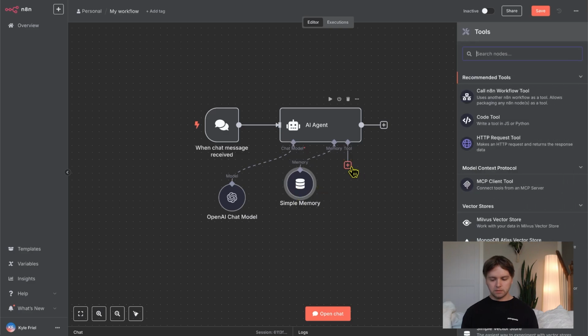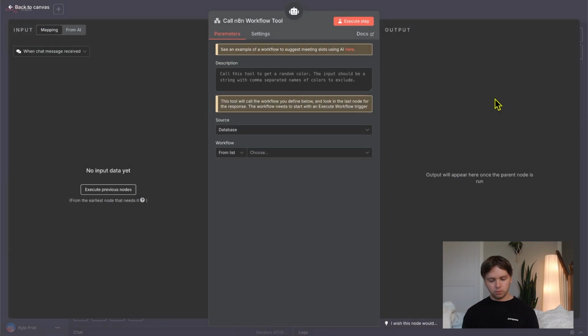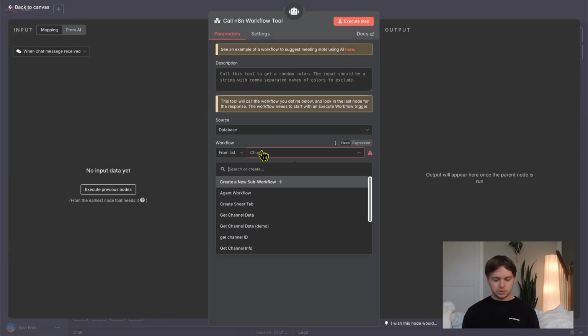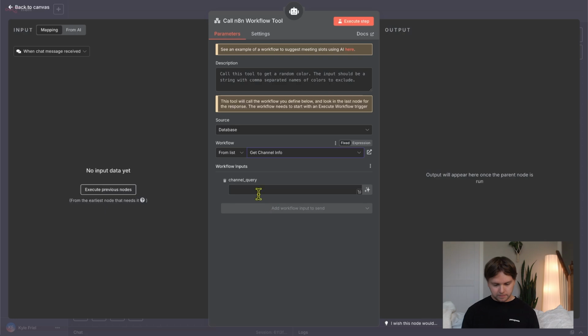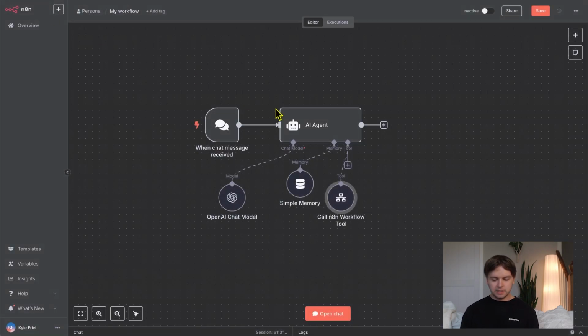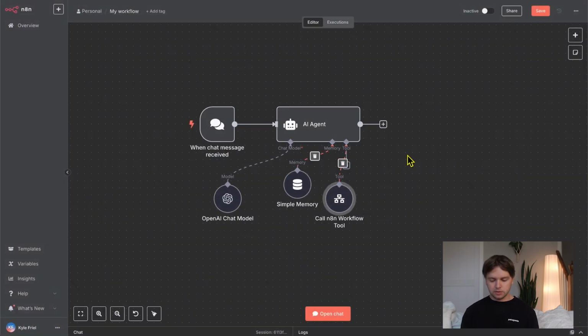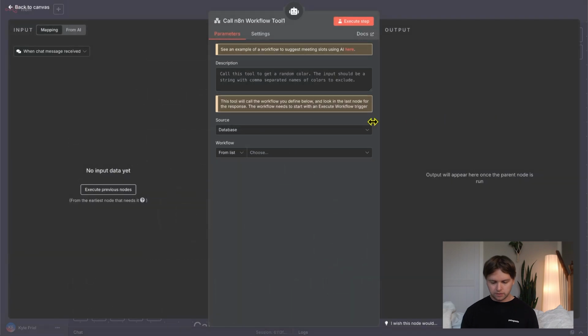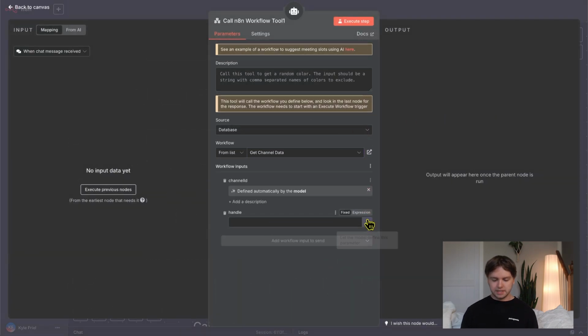And now we'll connect all of our tools. So call n8n workflow tool, choose from this list. The one we just created was get channel info, or that was the first one we created. And for channel query, we'll click this, let model define this parameter. Awesome. And then we'll add our next tool, which will be our other workflow we created, get channel data. Same thing, we'll let the model define these parameters.